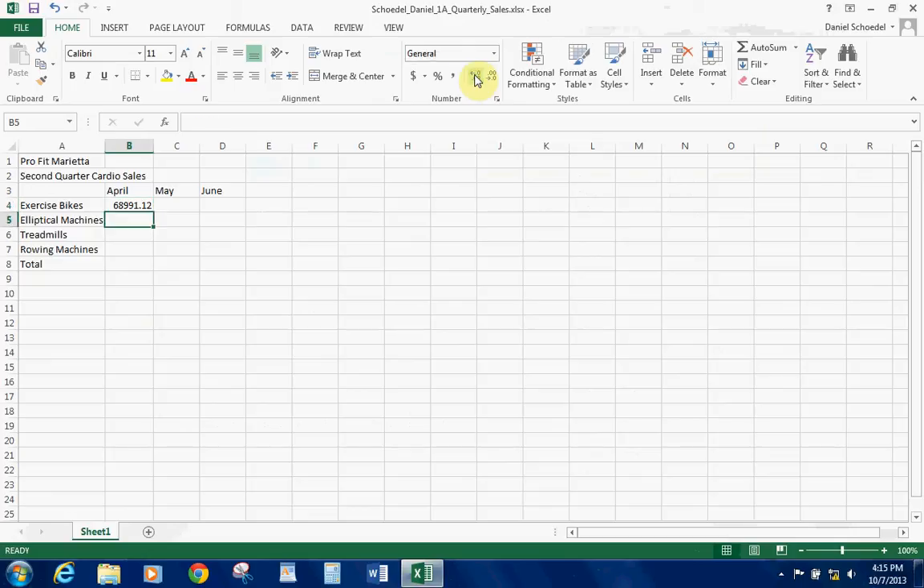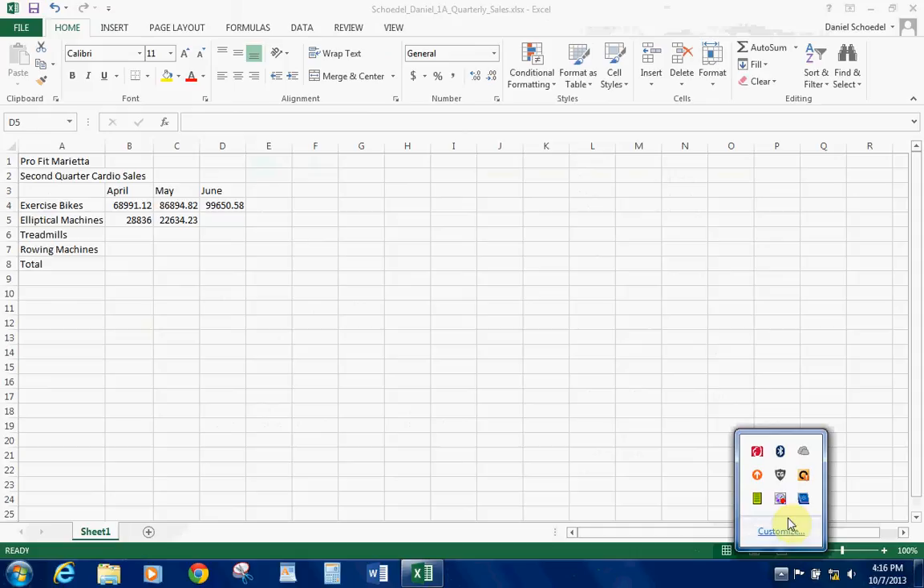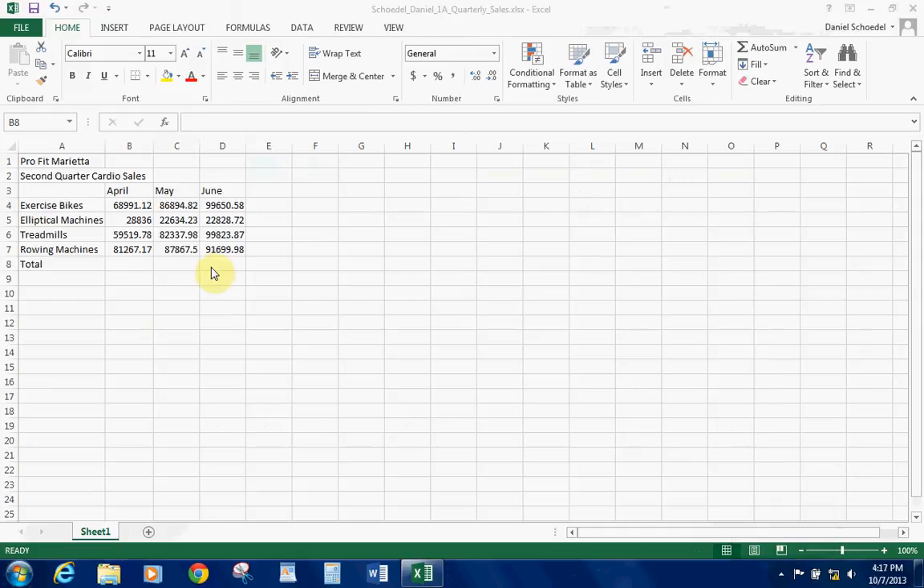Okay. Let's go ahead and fill the next number in here, which would be 86894.82. Then we're going to arrow over, and then in D4 we'll type in 9650.58. Okay. And let's go ahead and fill the information in on step 2 on page 314. 28836, 64.23. Okay, so we have our numbers typed in there. You can go ahead and pause it if you need a moment to fill your numbers in.